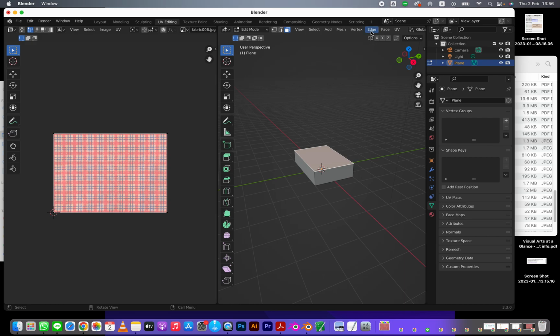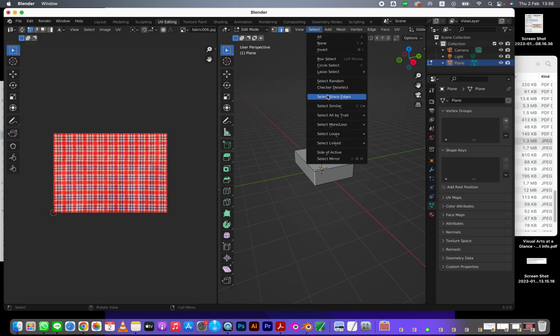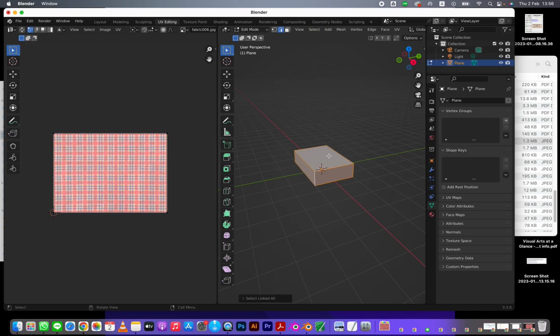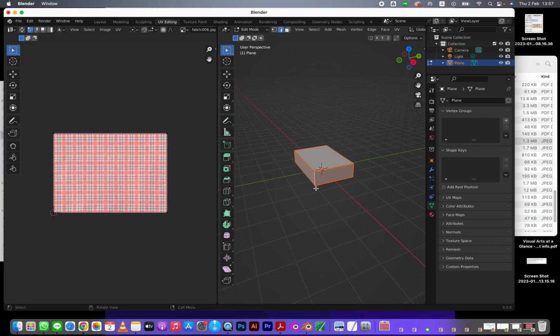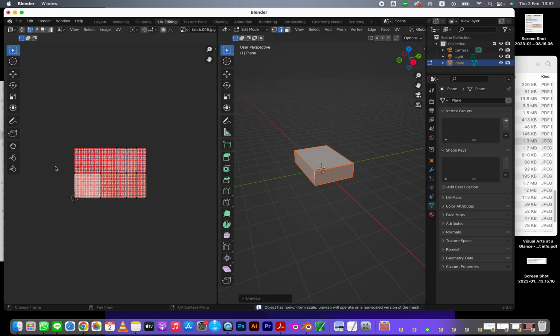The first thing is we can select all the edges and I can press Command L, or select linked, right here, and that selects all of them. Then I can go here to UV and say mark seam. So each one of those is a seam, kind of like when you're sewing a shirt you have seams. And now I'm going to go to UV and unwrap.